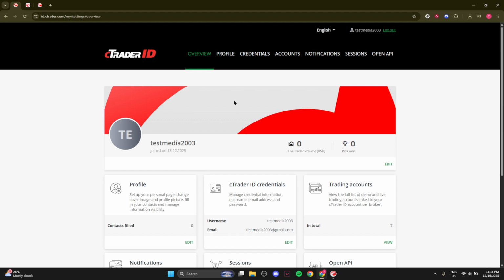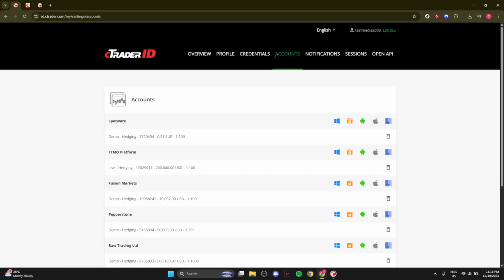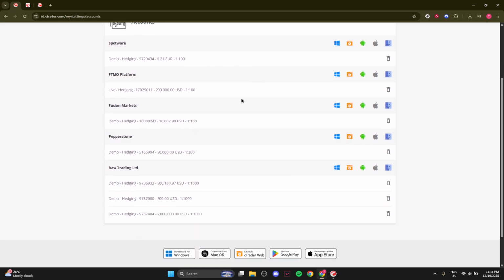Next, head to the accounts area. You'll typically find it in the left sidebar. On some layouts, it may sit near the top panel. This is the hub where cTrader groups every profile you've connected to the platform. Here, you'll see all your linked demo and live accounts in one place.